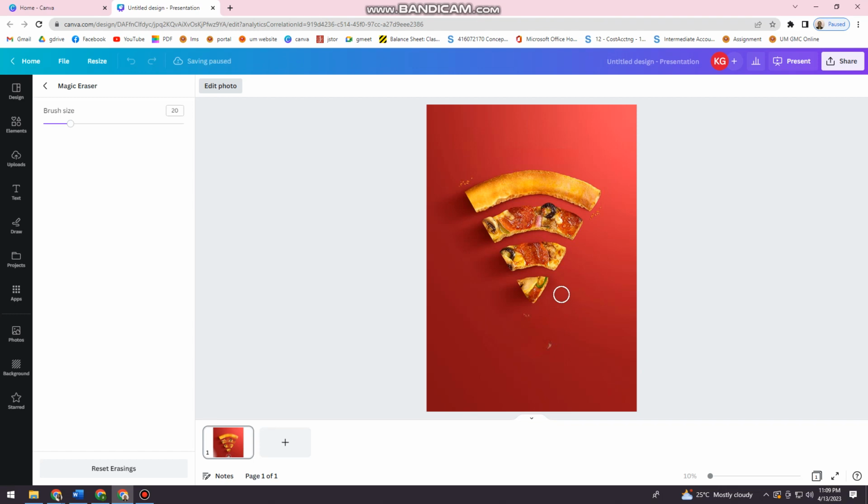So that's it. That is how you remove a part of an image using Canva.